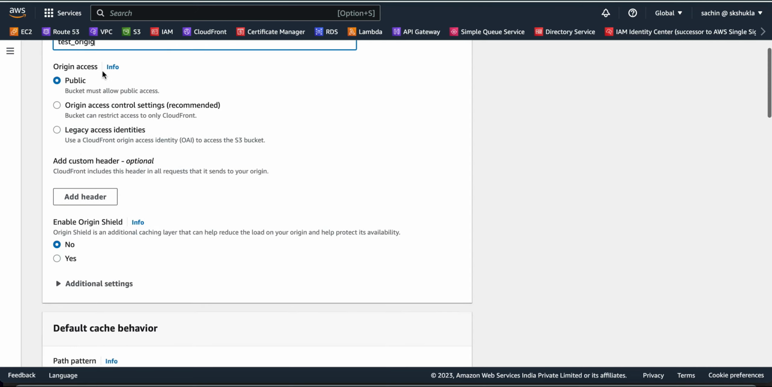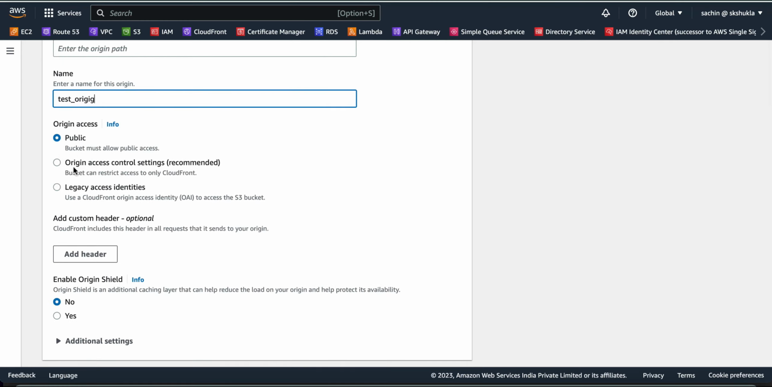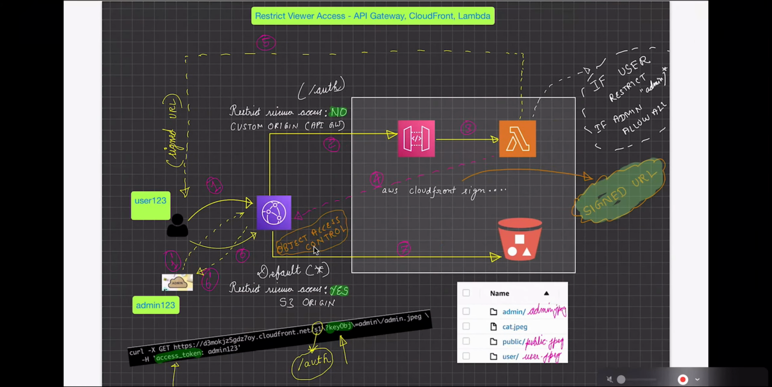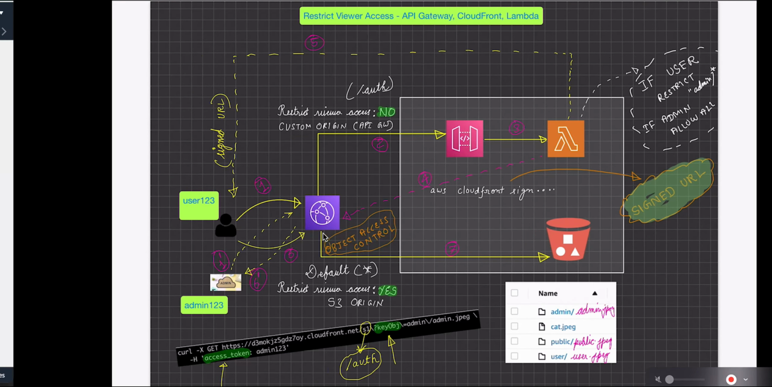So this bucket is private, it's not a public bucket. So the first option, public bucket, must allow public access. This is not what we want. We want CloudFront to have access and not make the bucket public. So I'm just going to choose origin access control. All right, sorry, this is not object access control, it's called origin access control.